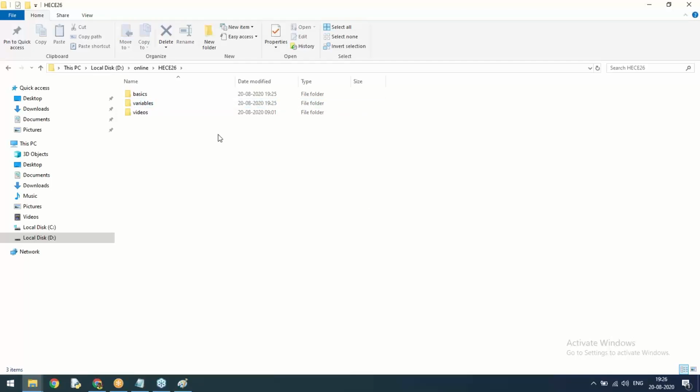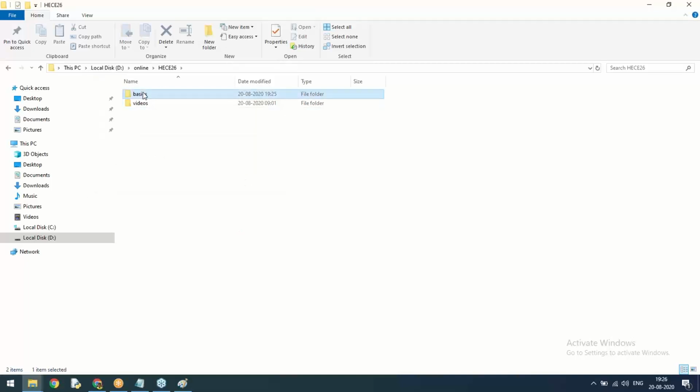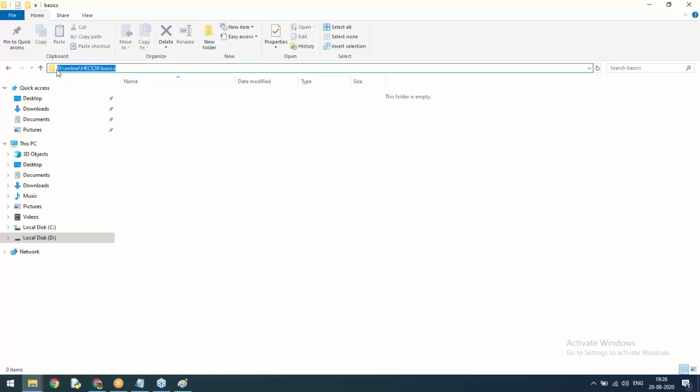Now, let us remove variables, because I'm not doing variables and all those things now. Let me go for basics. So this is the path. Just look at the path, sir. Create a path like this: D drive, online, HCE26, your batch code, and then basics. You also create it, sir. Go to D drive, create your batch code folder for Java, under that HCE26, and under that basics. Create one proper folder structure.